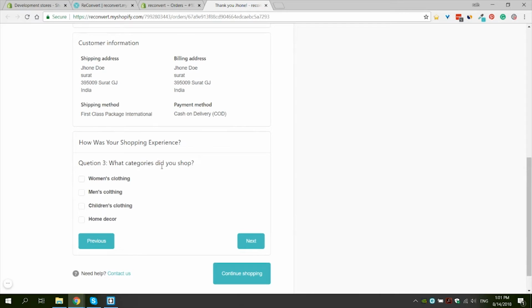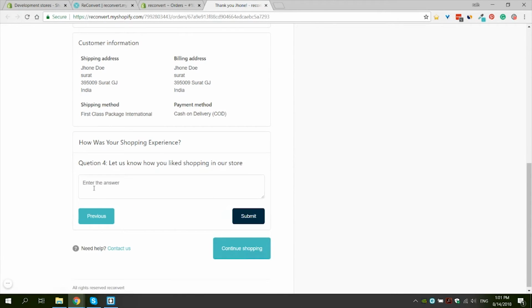Question number three, what categories did you shop? Here we gave the customer the checkbox option, so I can choose a few options. Let's say I bought women's clothing for myself and some home decor stuff. And here, let us know how you liked shopping in our store. I can type in whatever I want. Let's say I loved it. And let's finish up with submitting the survey.